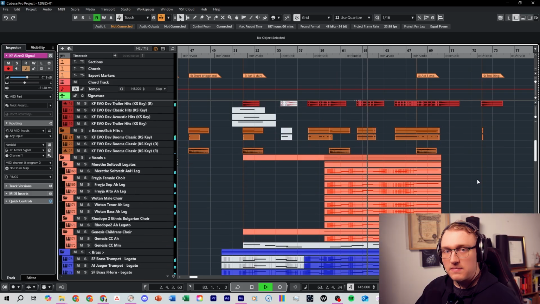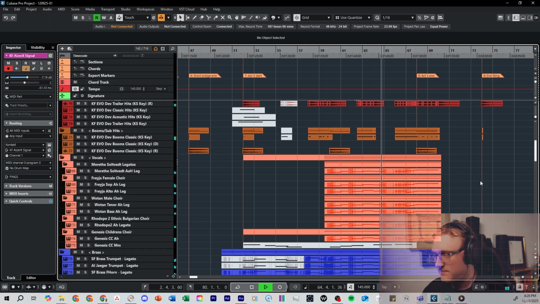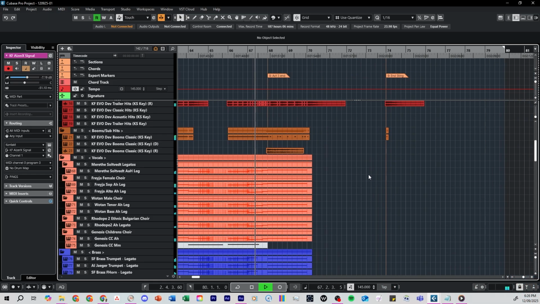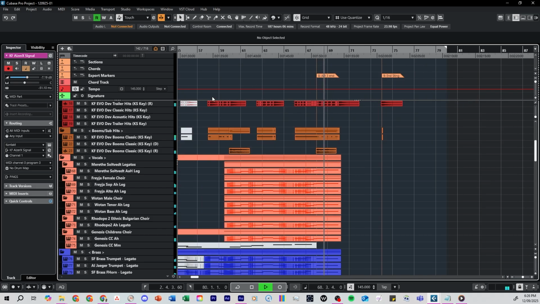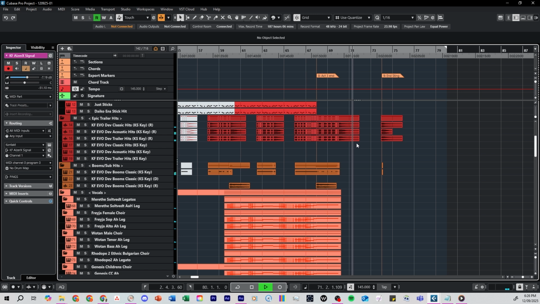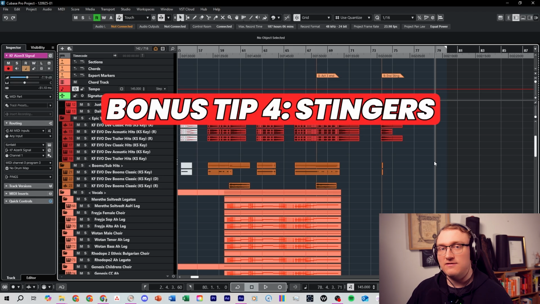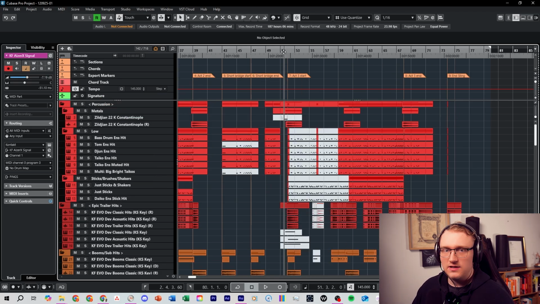Now we've got vocal patches doubling up the lead melody. And one more. If you can add a stinger at the end, it's a really useful tool for an editor to use. And at the end of the day, your goal as a trailer composer is to make the editor's life as easy as possible.